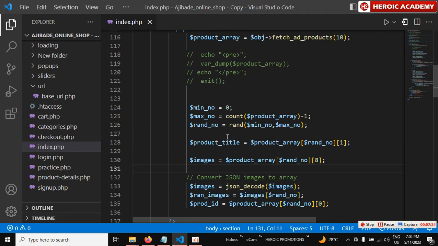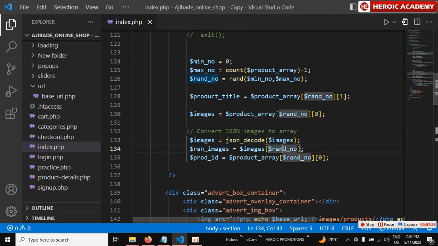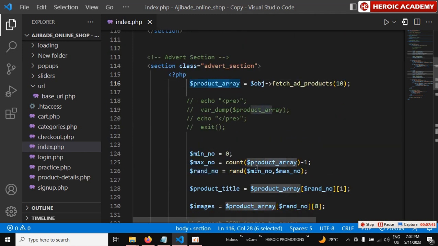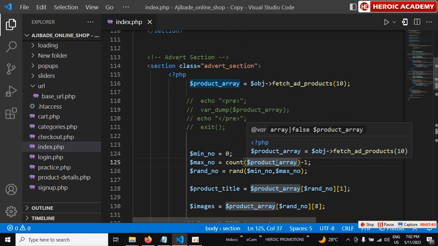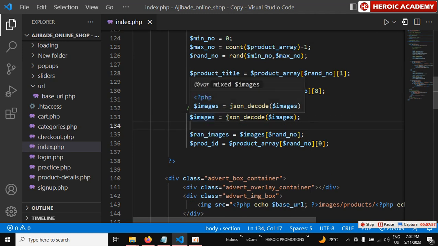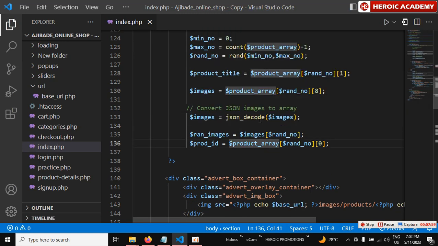The problem now is that it is trying to use the random number of products, this product array. The maximum, this product array can be 1, 2, or many. If you're using a random number of products, it will not work with the image, because the image might have a different number of images. You get me? So you have to come here. What you do is, this image, you use this json_decode to convert this image to an array. So this is now an array.